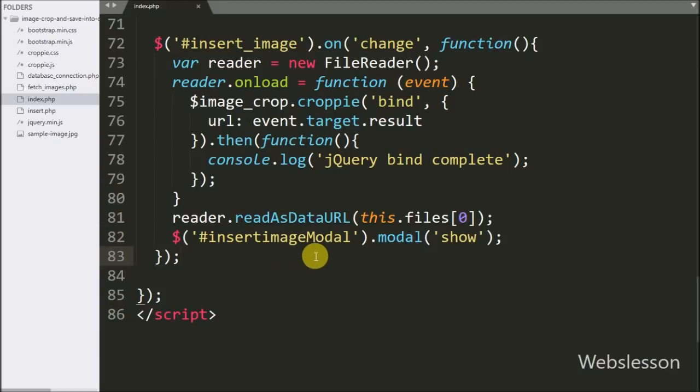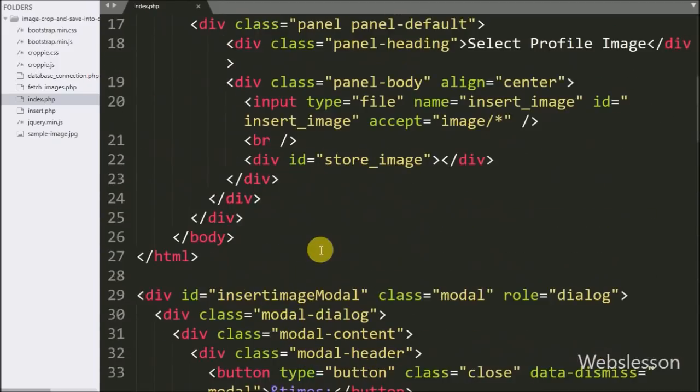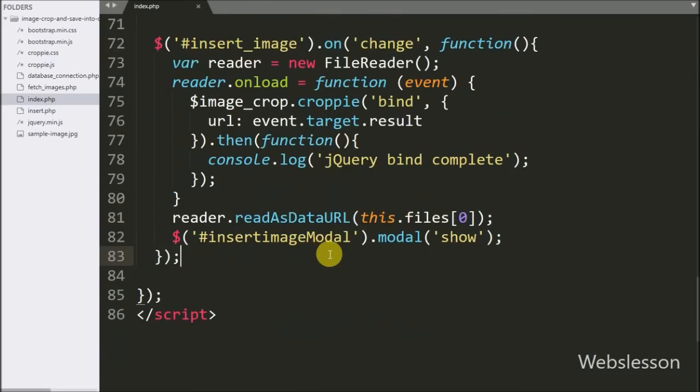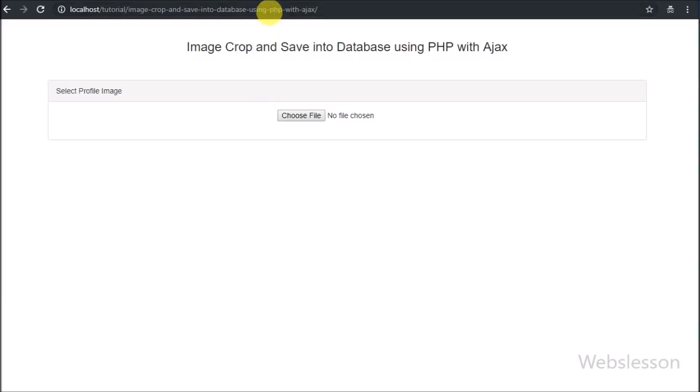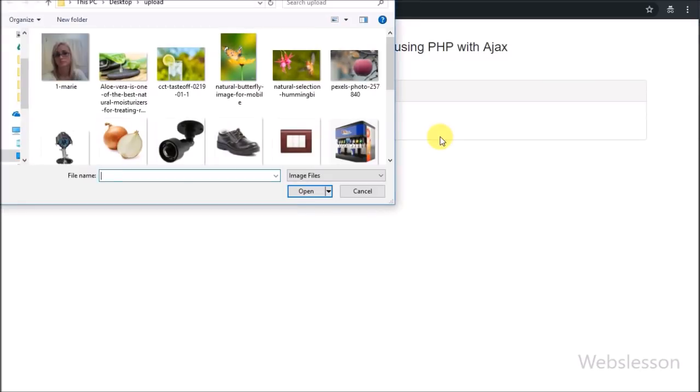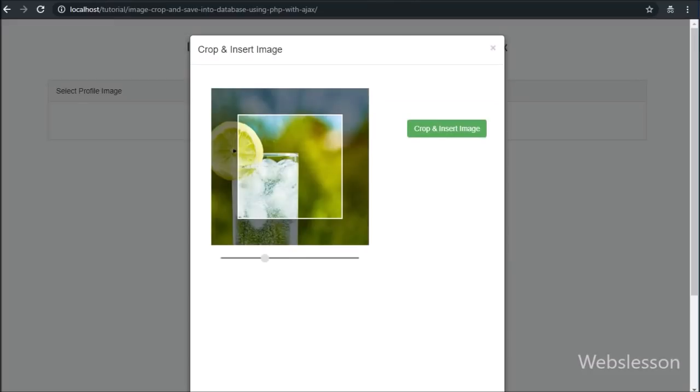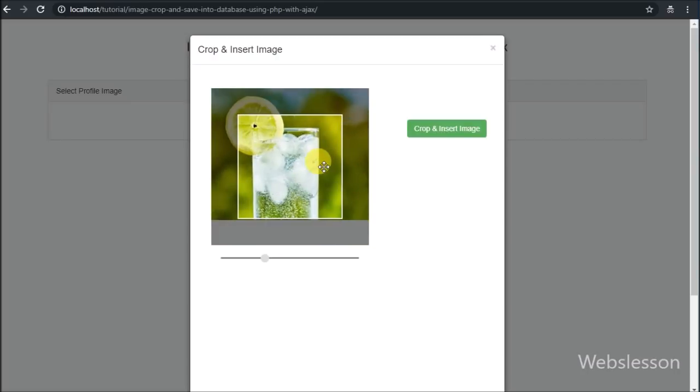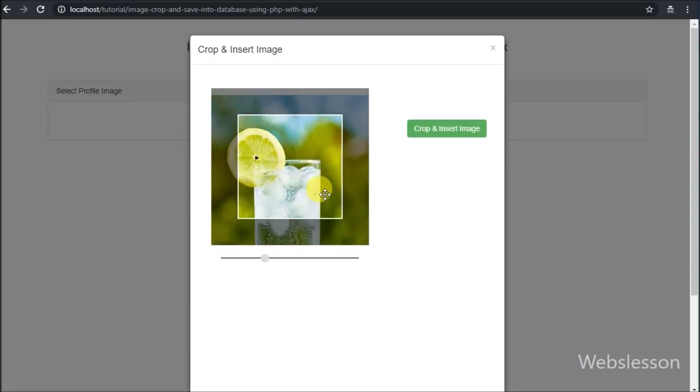Now we check whether the output of this code is working or not, so we save this code and check the output in the browser. So friends, when the page has loaded into the browser, we can see an input file tag with a message like select profile image on the web page. So we select a profile image. After selecting the profile image, the Bootstrap modal pops up on the web page. Under the modal we can see the selected image with the Croppie plugin initialization.